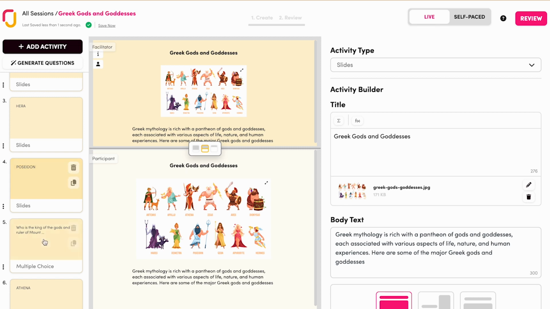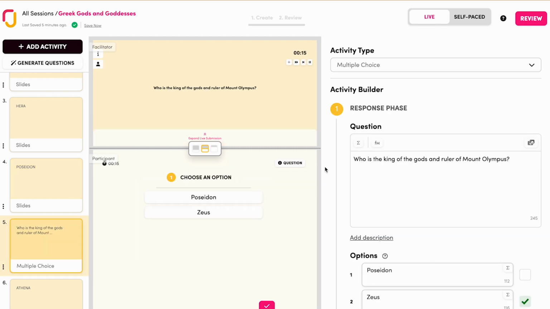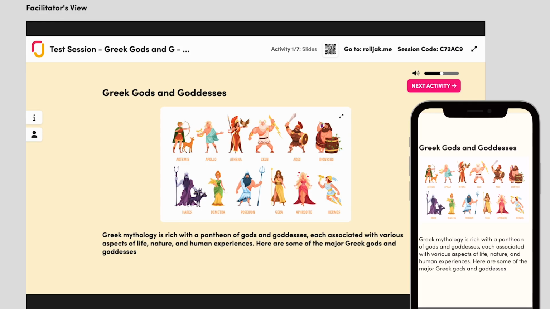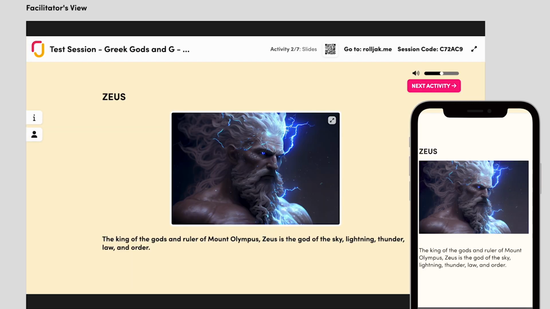Remember, you can add an assessment between slides or right after you are done with all of them. Launch the session as a live session in class or keep it as a self-paced individual activity. You can then test your session to preview how it's going to look like for your participants.